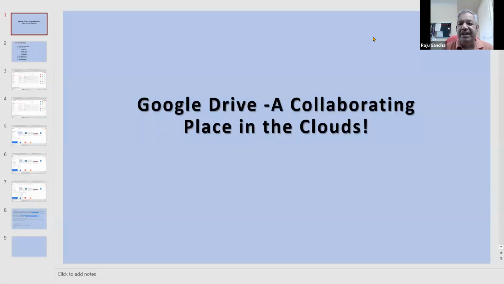Okay. So I'm sharing my screen just to give you a brief on what we will be covering. When we say a collaborating place in the clouds, one of the first things is that Google Drive, although you're accessing it from your system or from your device, is not on your device. It's on a third-party device. When I say device, I mean machine. A machine could be either a computer or a handheld device.